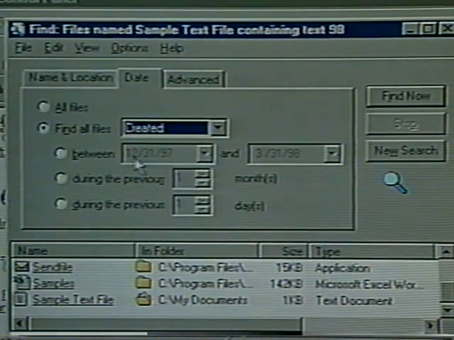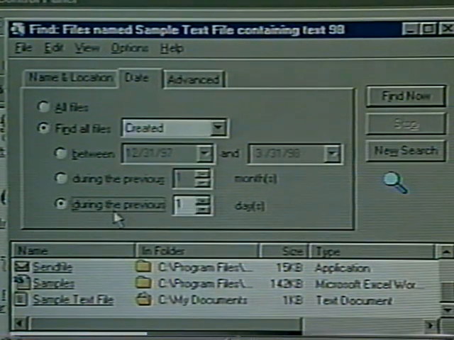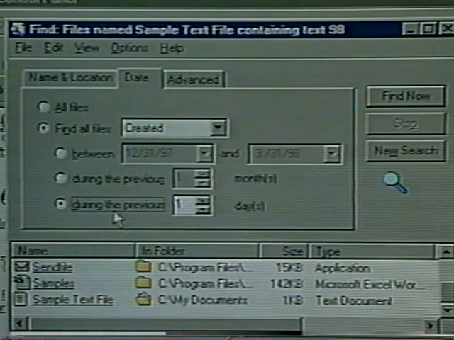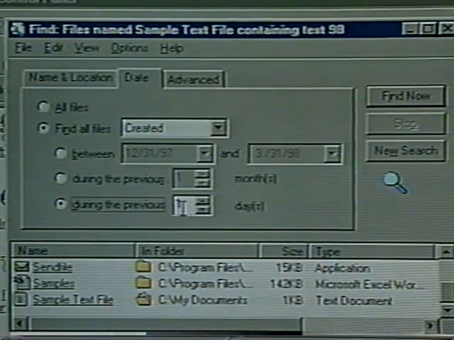To make the find more efficient, we use the options below Find All Files. Notice that we can isolate this find to files that were created between two dates, during a previous number of months, or during a previous number of days. We'll choose the last option, during the previous days. If we know that we created this file within 1 day, then we can keep the number 1 in the white box for this option. To adjust the number of days from 1, we can click on the up and down arrows for this box.